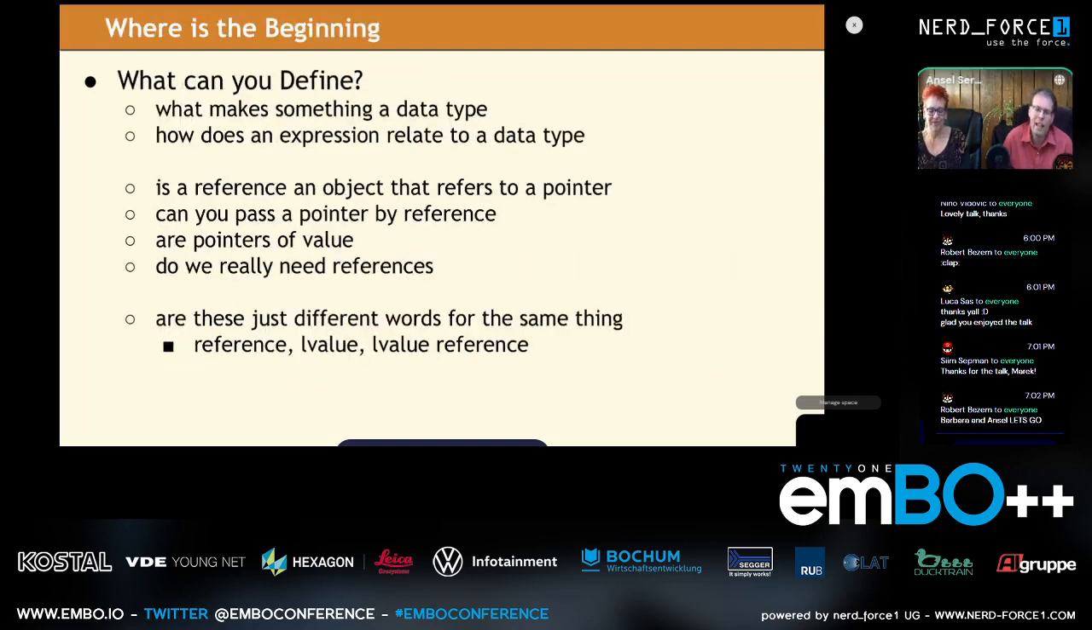So let's start with data types. What makes something a data type? Could you define a data type? How do data types relate to expressions? Does any of this matter? Will it affect the way you write code? Can you pass a pointer by reference, and is it even meaningful? Do we need references in the language? And if I say the word reference versus L-value reference, did I just say the same thing 3 times, or do they have different meanings?